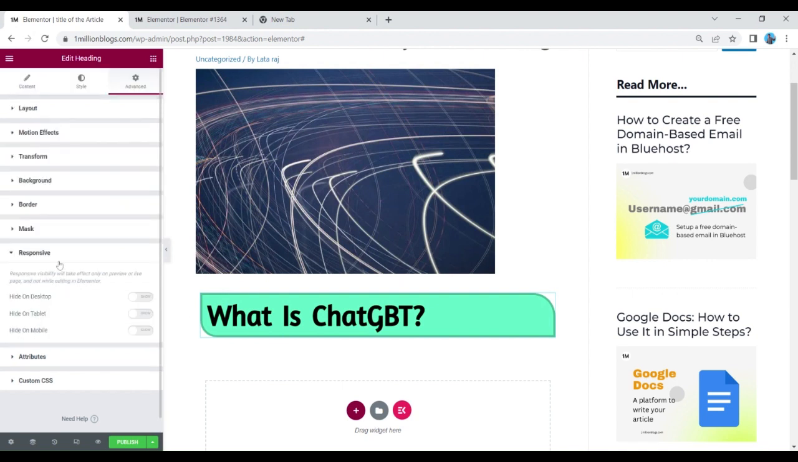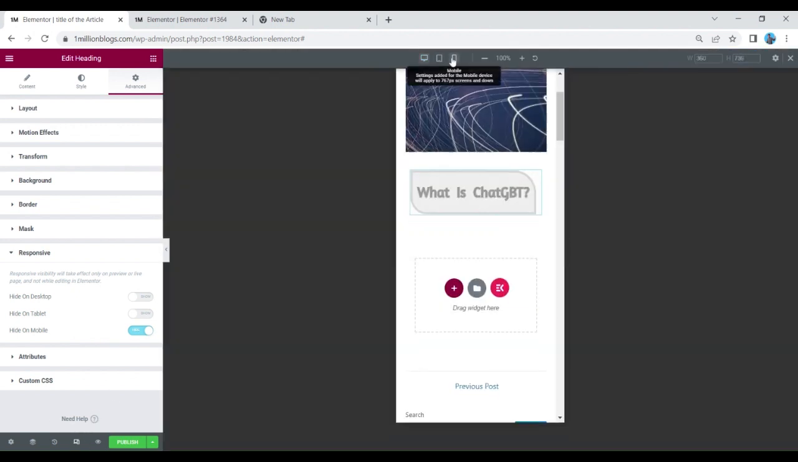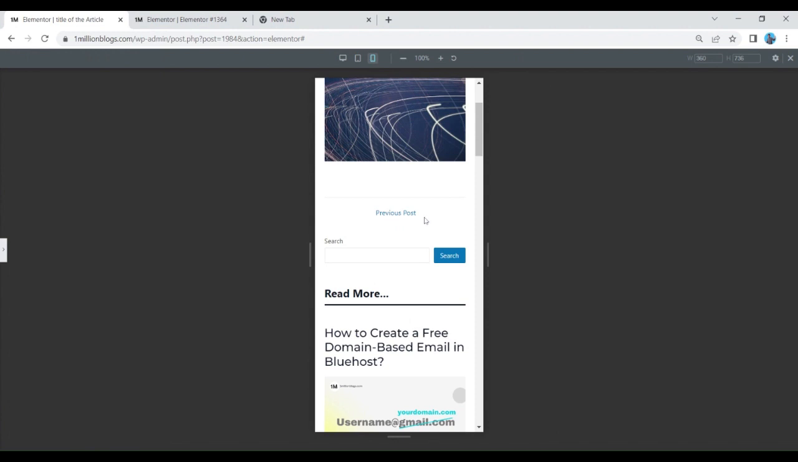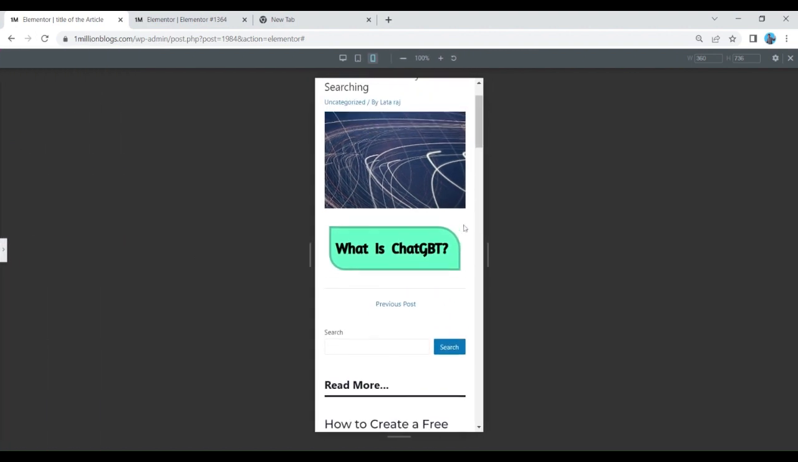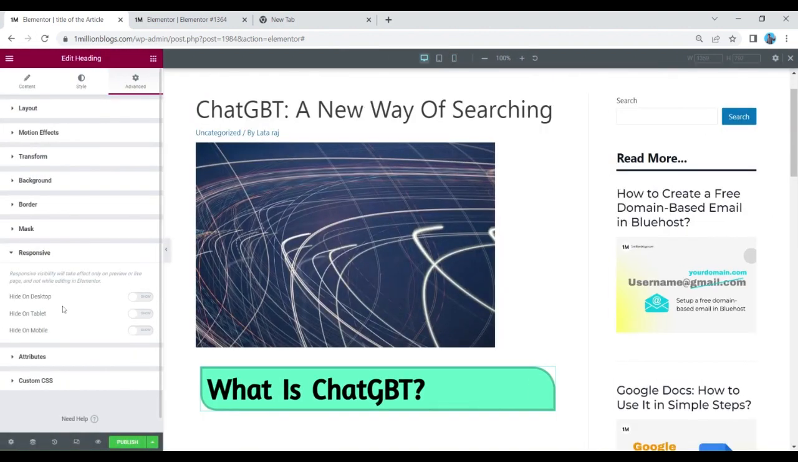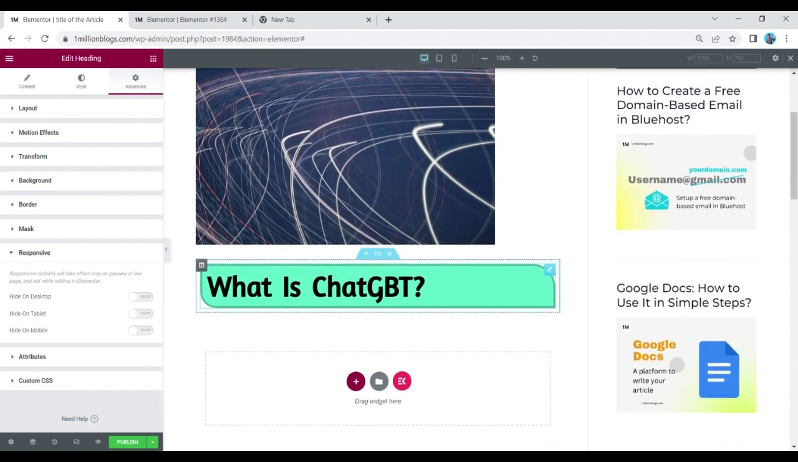From the responsive menu option, you can hide this thing on desktop. Suppose I hide on mobile, and if I check this on mobile, you will see this is gone because I have clicked on hide on mobile. If I enable this thing, then this will appear. So from the responsive option, you can hide or enable or disable any heading on your mobile devices or tablet devices. So these are the few major setting options in the advanced section of heading.